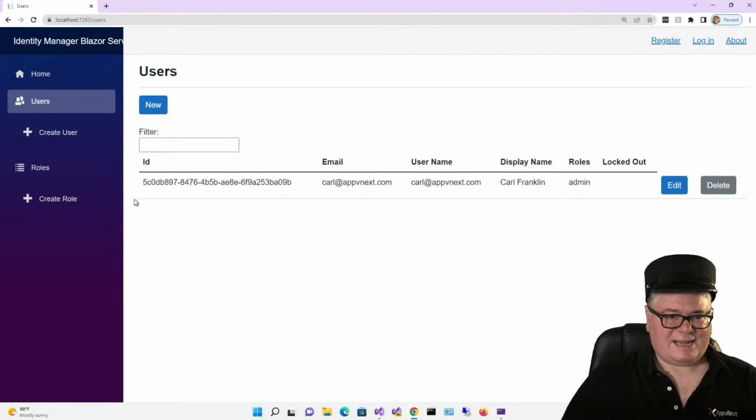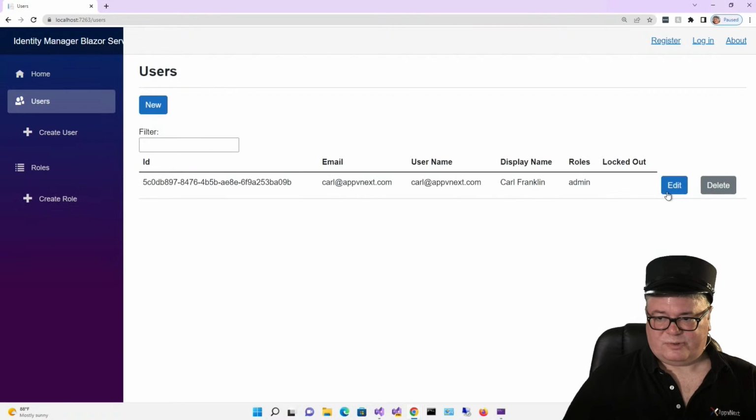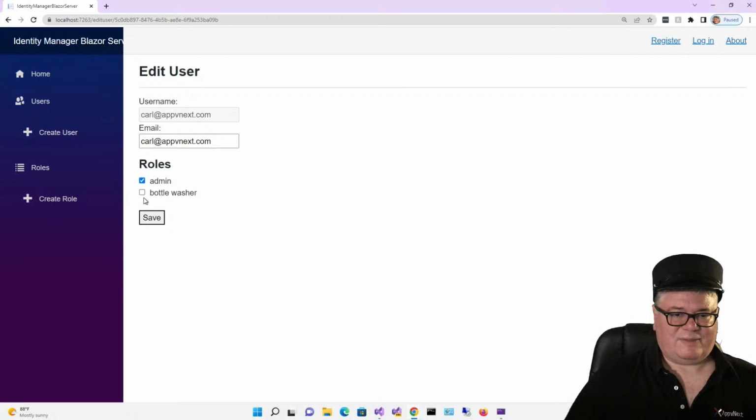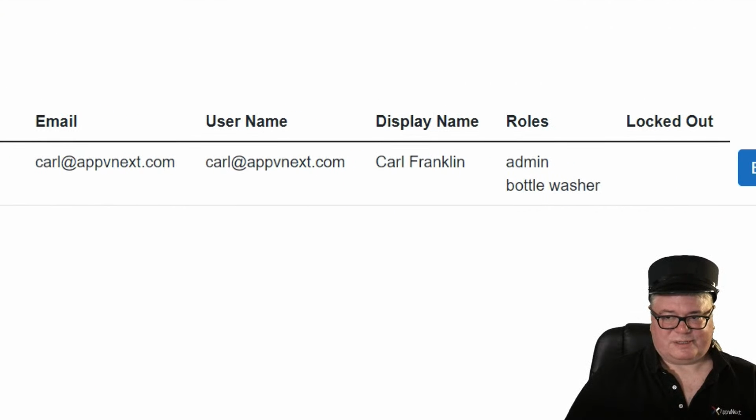Now you can add as many roles as you want, and every user can have as many roles as you want. There's no limit. So if I created another role called bottle washer, and I go to users and I edit, I can apply the bottle washer role to myself there as well. And both of the roles are shown right there.